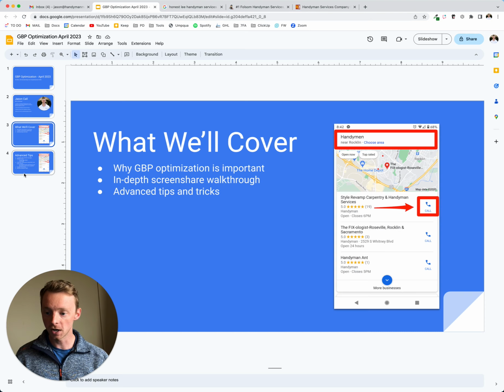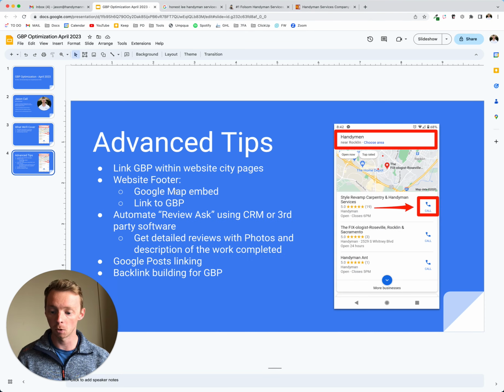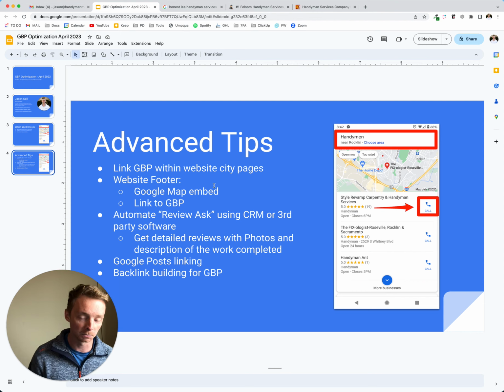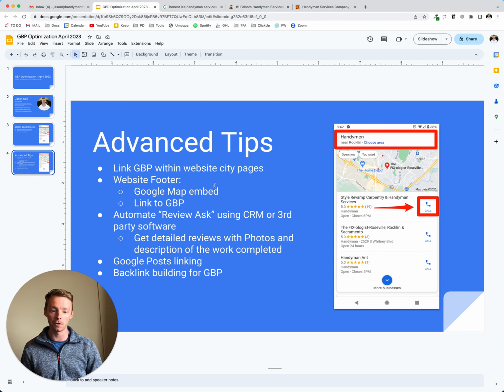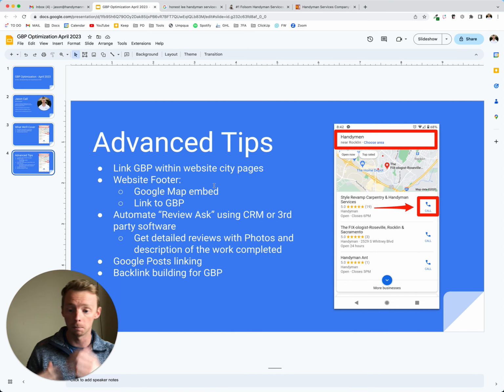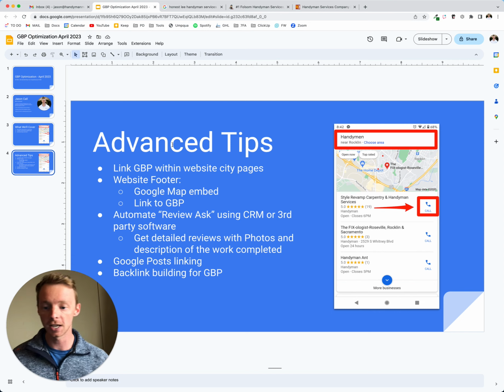So next, we are going to jump into the more advanced tips here. Again, this is that extra mile, more advanced marketing ways you can implement and use your Google Maps to give it more juice and rank further. Firstly is linking your Google business profile within your website city pages and within your website footer. I'm going to walk through that right now.